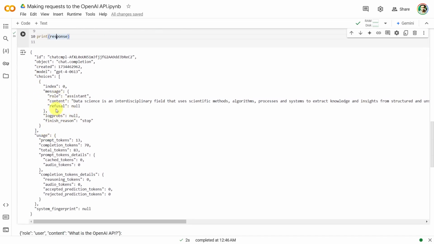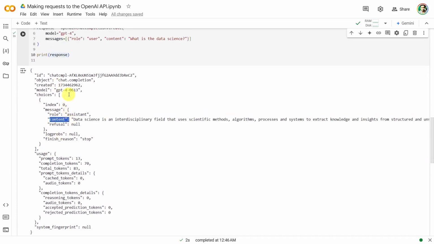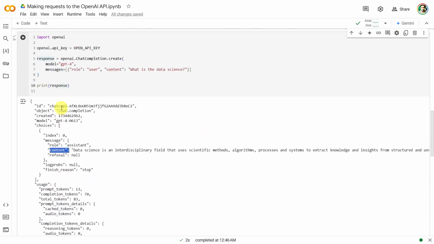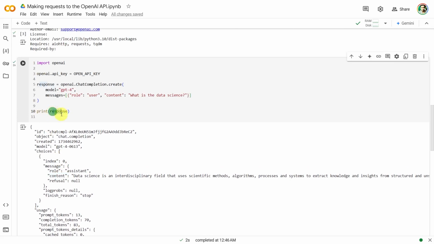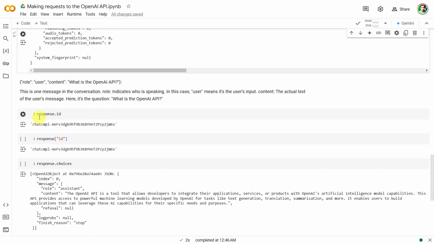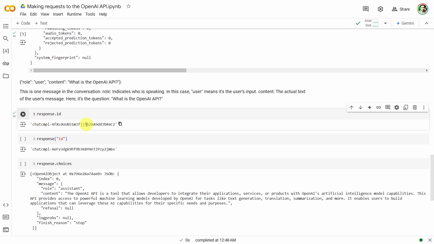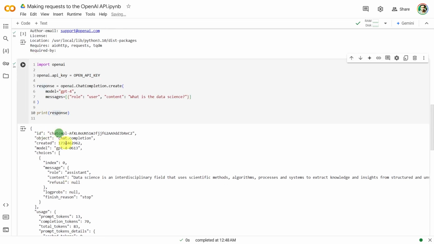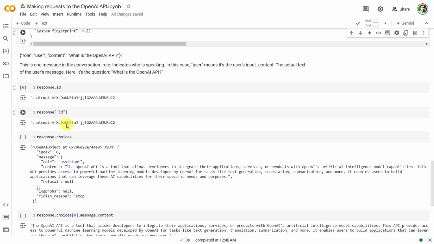Just to fetch only the response: because this is a dictionary, I can access it. This is the entire thing I'm getting from the response, so if I just want to fetch the ID, I can give response.id, and I'll get that particular ID here. Or you can pass it in terms of key, because this is a dictionary with key and value. This is how we access the value inside the key.